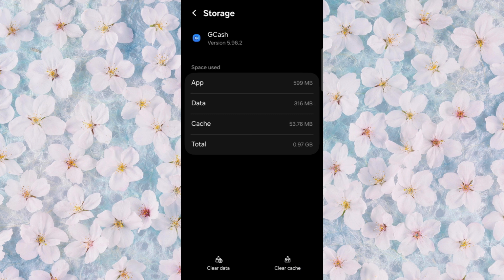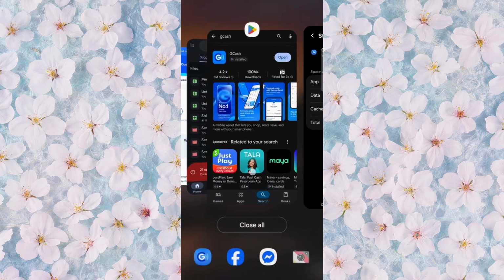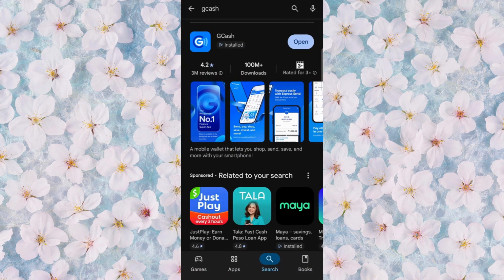With the cache cleared, let's make sure your app is up to date. Exit Settings and open the Google Play Store. Tap the search bar at the top, type GCash and open the App Store page. If you see an Update button, tap it and let the update fully install. App updates often include bug fixes and improvements to payment and loading features, so this step is important. If it says Open instead of Update, you're already on the latest version and you can proceed.